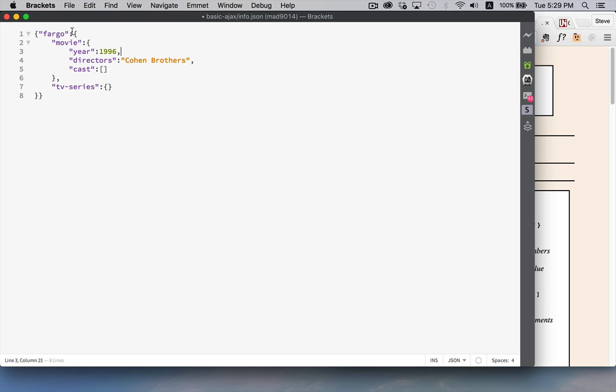There. So there's no elements, there's no attributes, there's no text. It all comes down to properties inside of either objects or arrays. Inside the cast, we had William H. Macy and Francis McDormand. There we are. In the TV series, there was a year property, 2014, and we had cast, which will also be an array, and I believe we had Colin Hanks and Martin Freeman were the two names that we put inside there. So there we go.